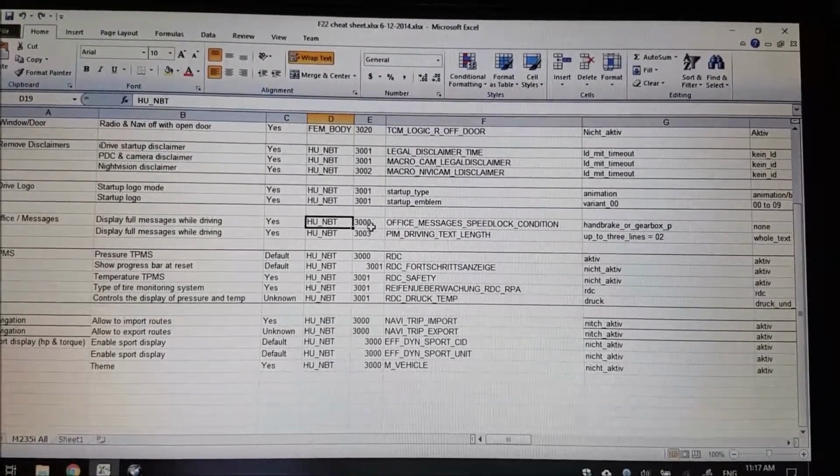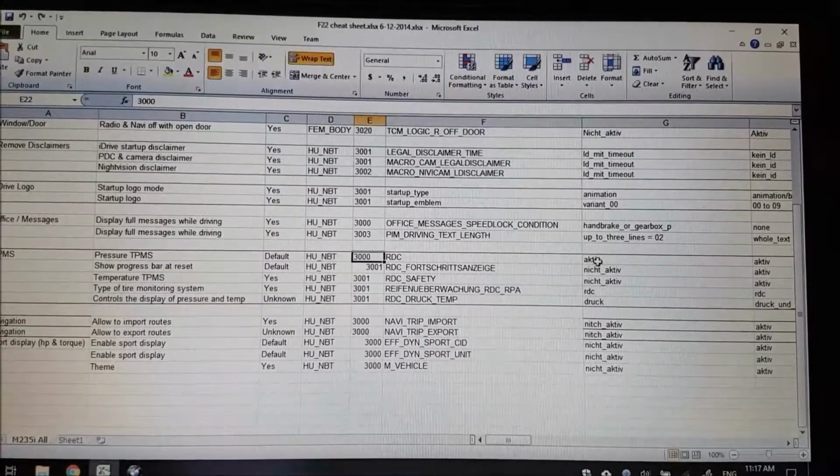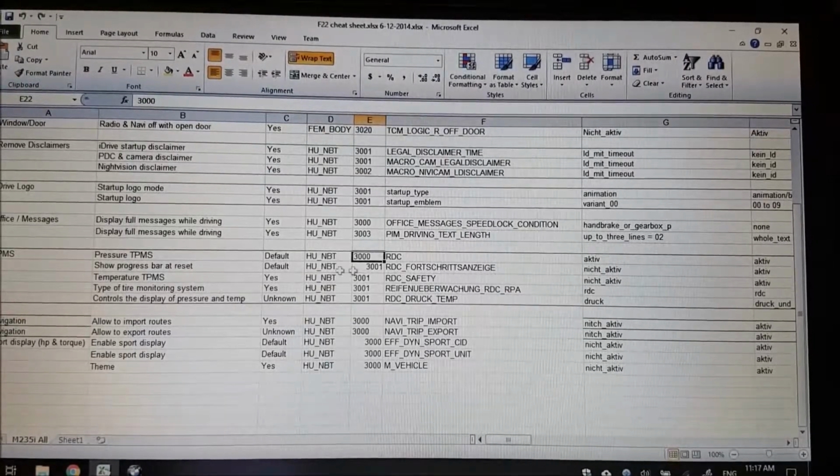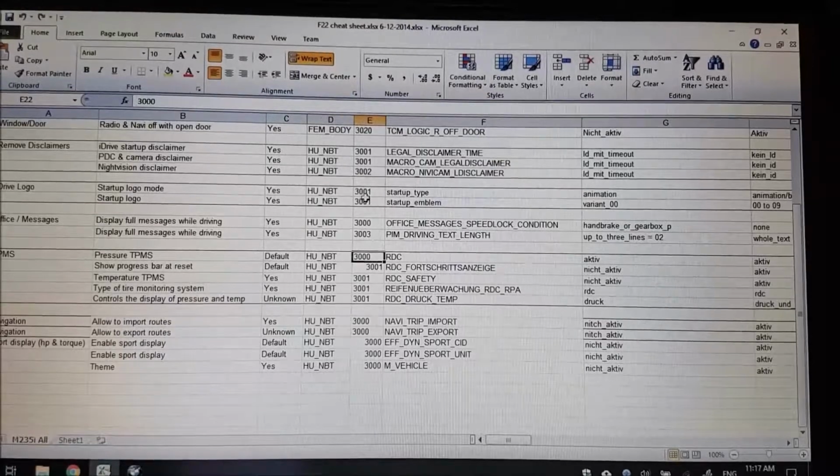So that's the 3000. That 3000 is actually, that's not correct. But that's changing active to active, which you don't need to do. That shouldn't even be in my spreadsheet. Not doing anything with that. So we're going to 3001.